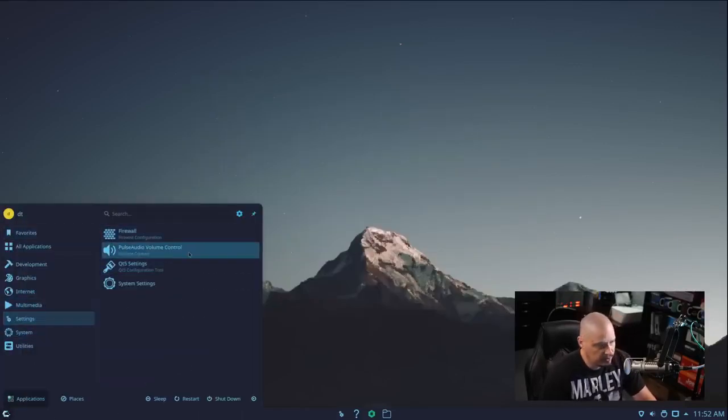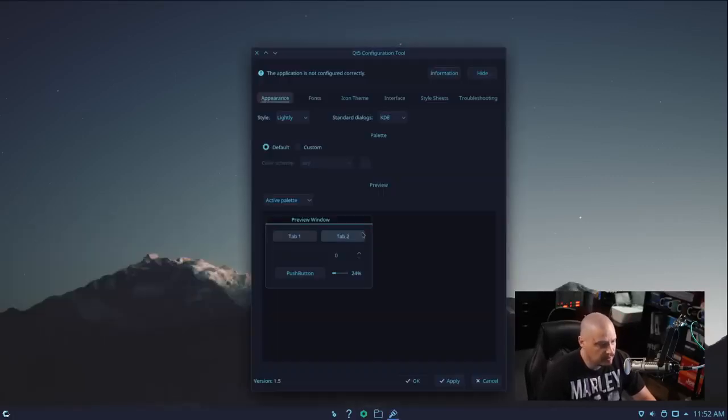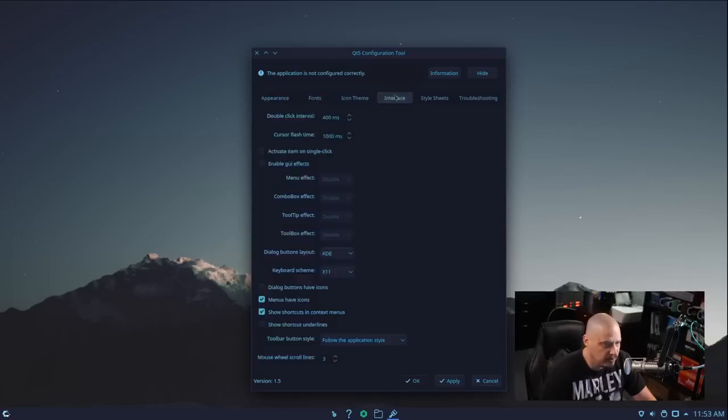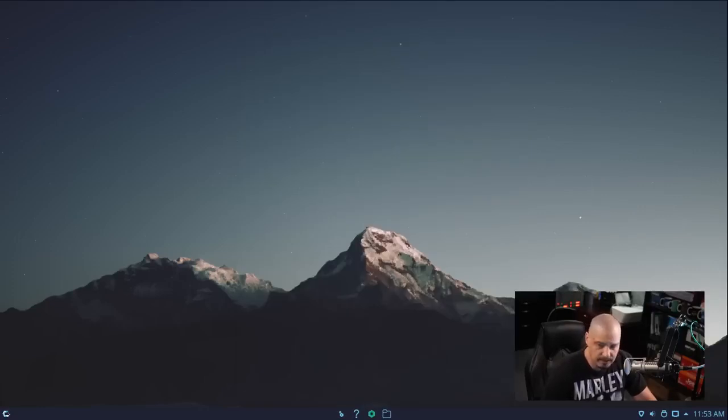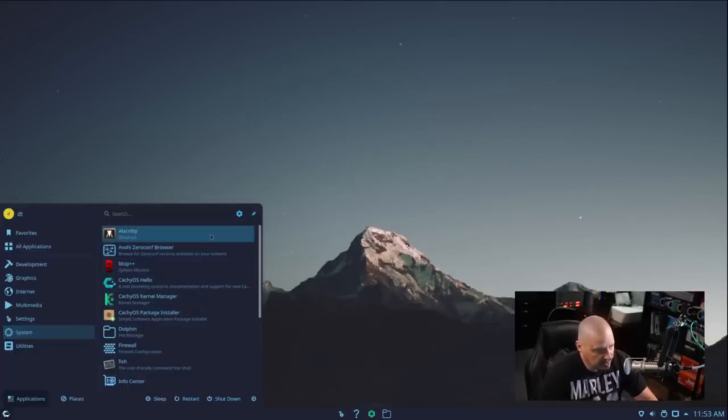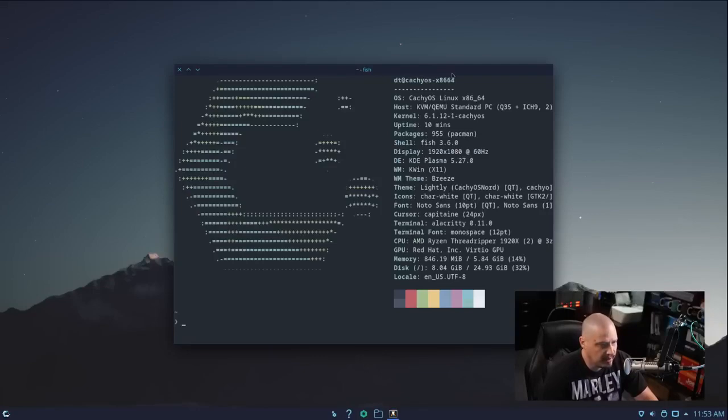Under settings, we also have PulseAudio Volume Control again, Qt5 settings. So that is configuring Qt. I'm assuming, yeah, changing themes, fonts, icon themes, yada, yada, yada. Let me go ahead and close out of that. And really, not much else. The system stuff, Alacritty is the default terminal. That is very nice.